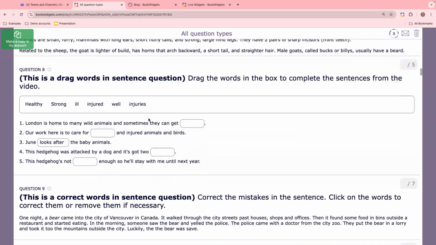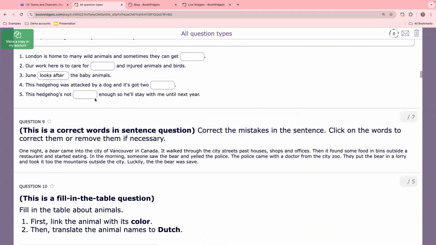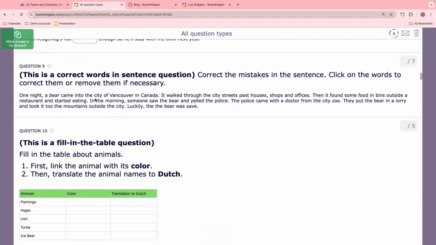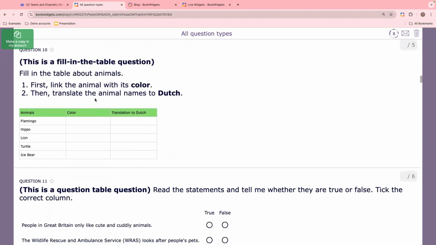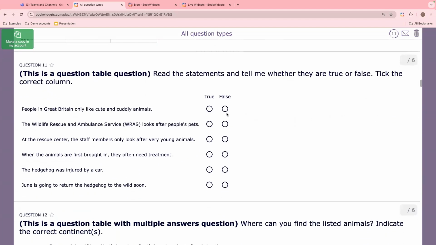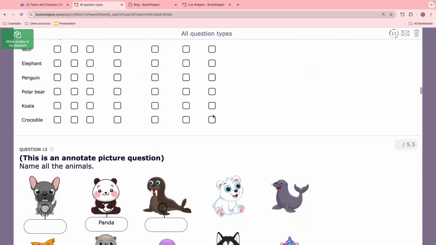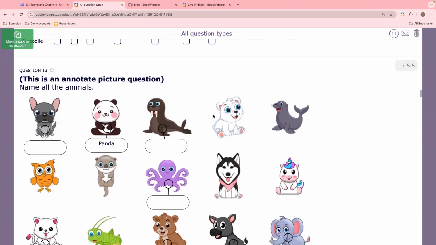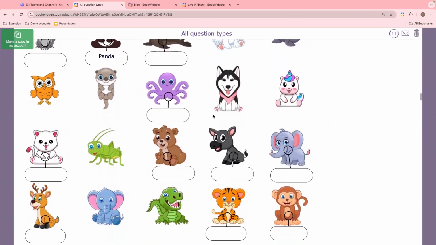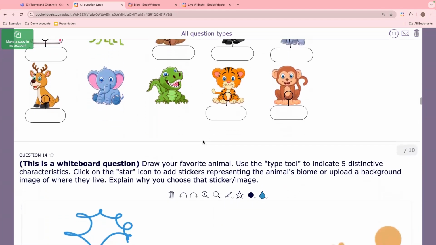Keep scrolling. We got drag words in a sentence. Correct words in a sentence. Fill in the table question. We have a true false with a question table. Question table with multiple answers. An annotate picture question. So if you have a diagram, you can upload that background image. I'll show you how to do that today.